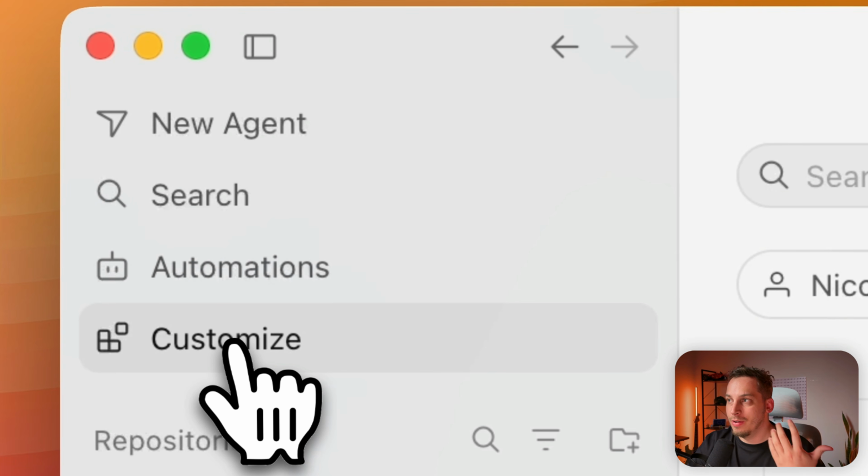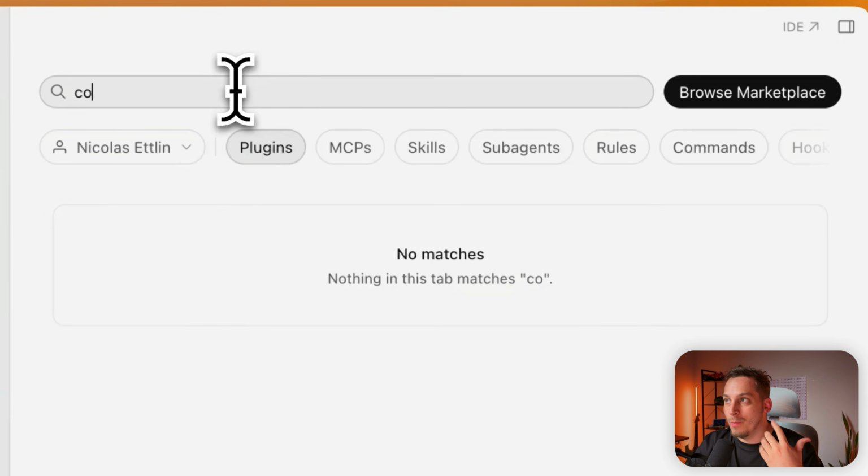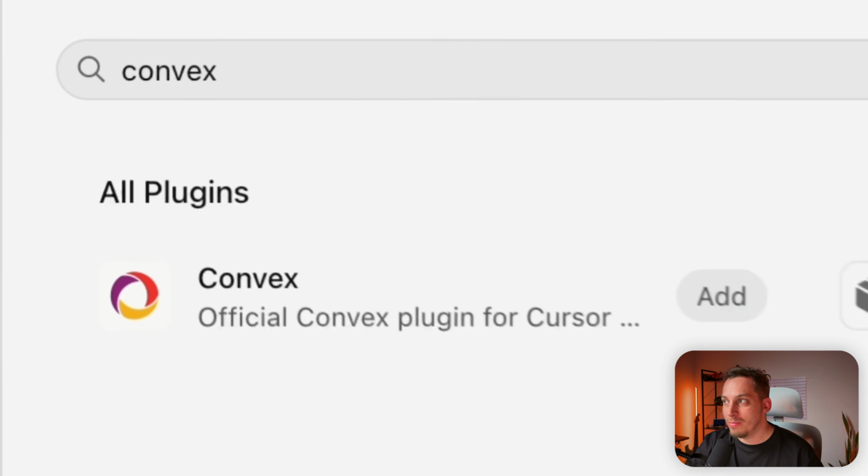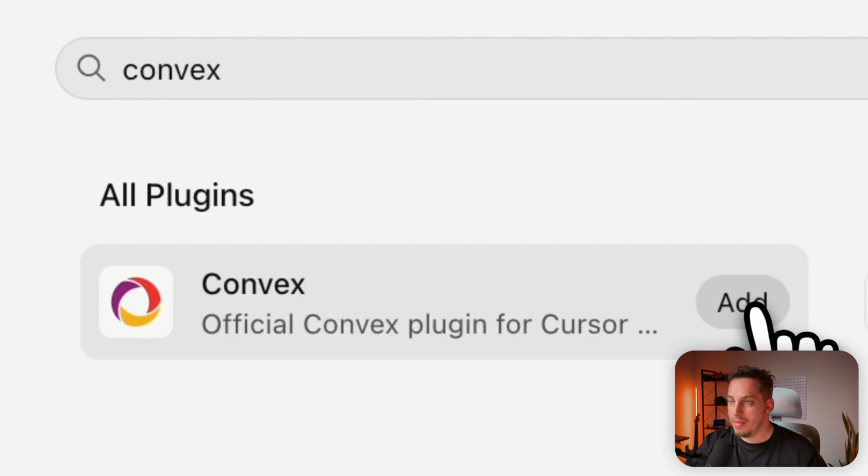I just had to go ahead and install one specific plugin called the Convex plugin, add it to Cursor, and then just tell it exactly what I needed to do. So by the end of this video, you'll have a real-time type-safe backend that you can use throughout all of your projects in Cursor, and you'll understand why people are switching from Firebase and Supabase to go to Convex.